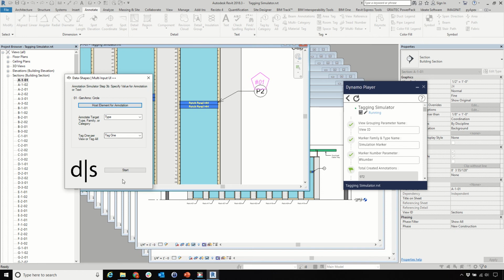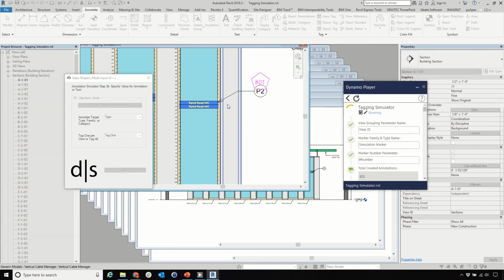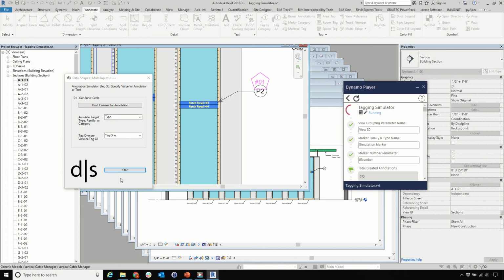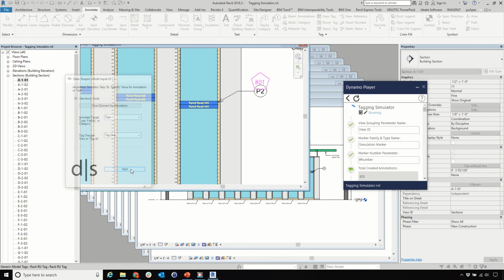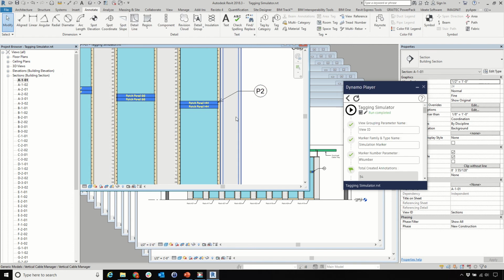After this, if I click start, it will just create the tag. It does not have another pop-up window, so I cannot open the views. It will start filtering these elements in the views, so it has to open the views in those steps in between. Otherwise, it will take forever to run.